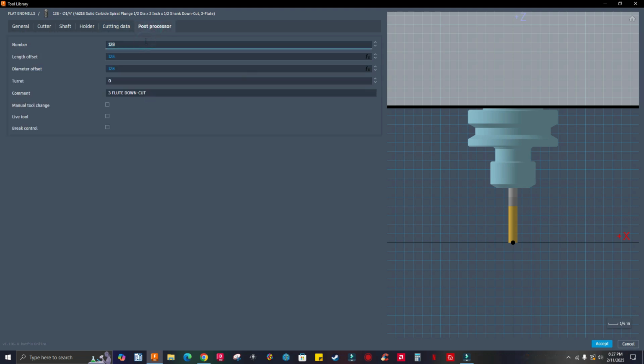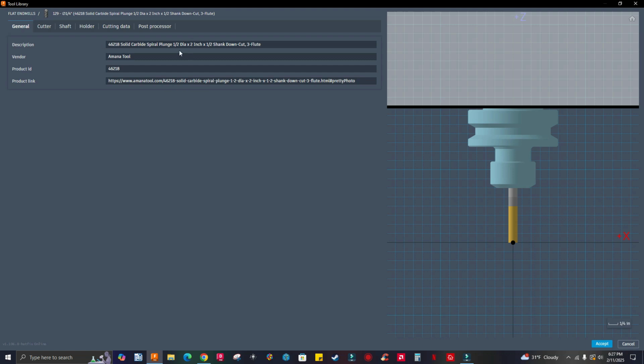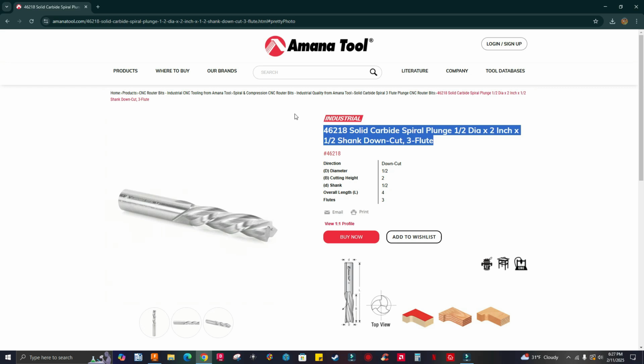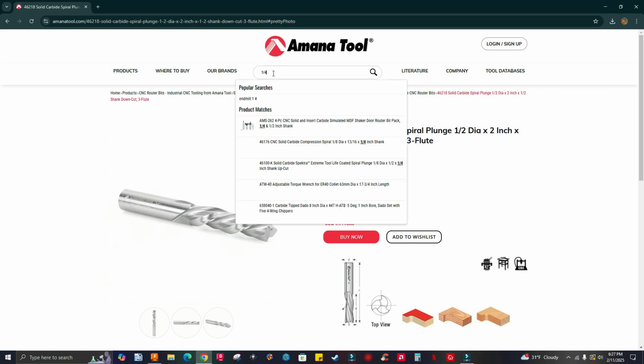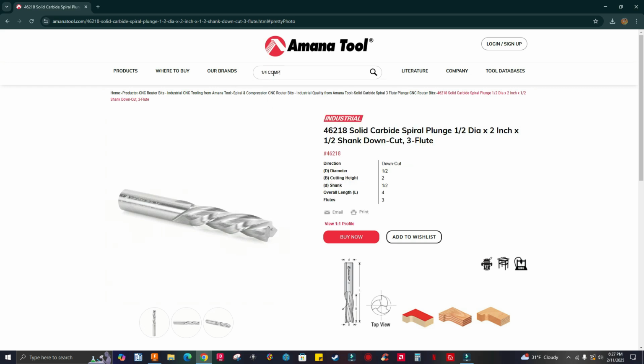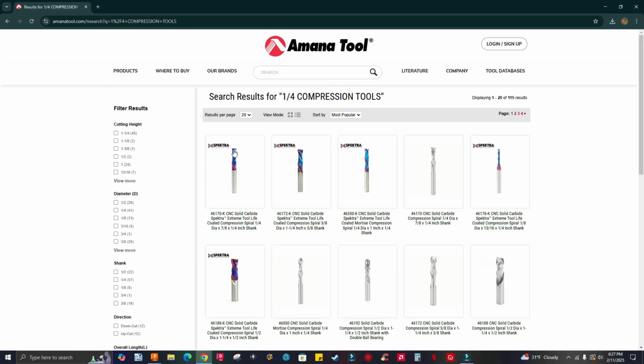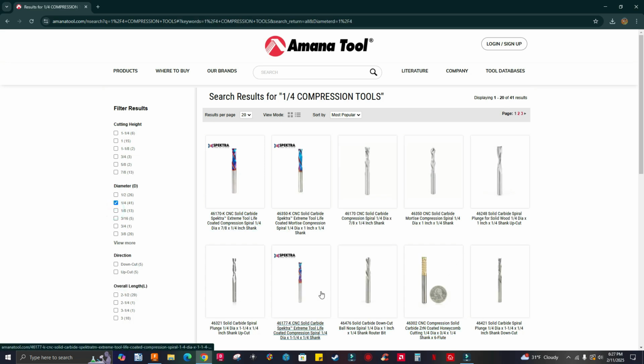Let's make this tool number 129. And I can say this is a 2 flute compression tool. Okay, so let's go back to general. I gotta change the description, the tool number, and the product link. So let's go back to Amana. Let me search for quarter inch compression tools. Hit enter. So diameter. Okay, select that. And let me select this one right here.